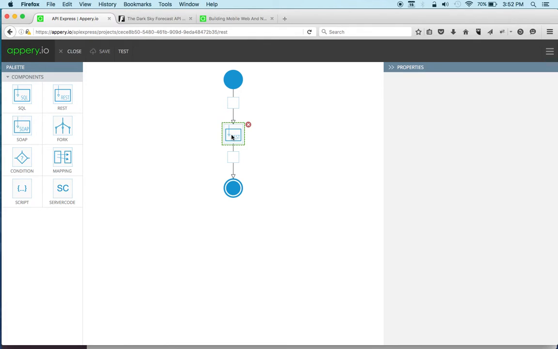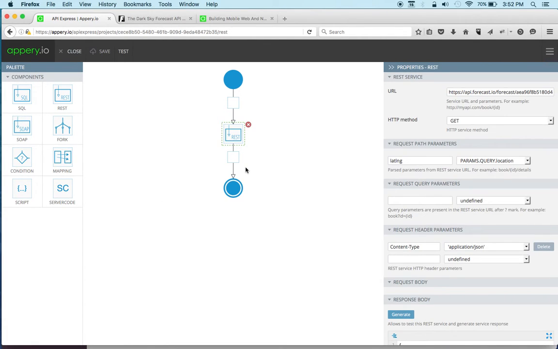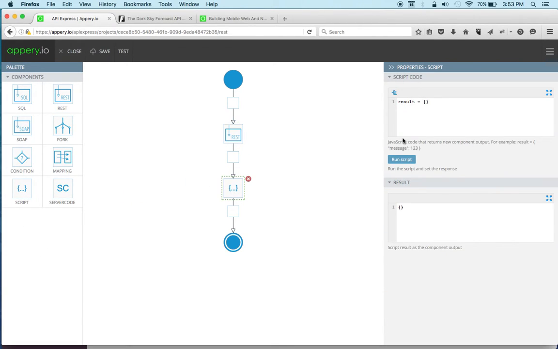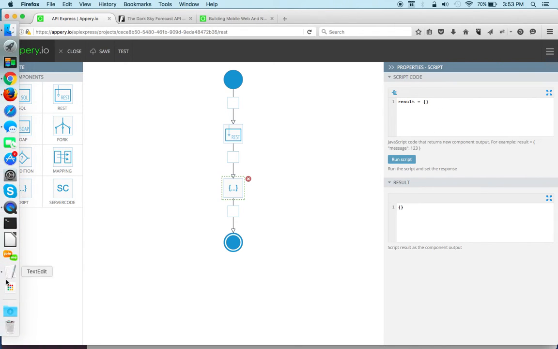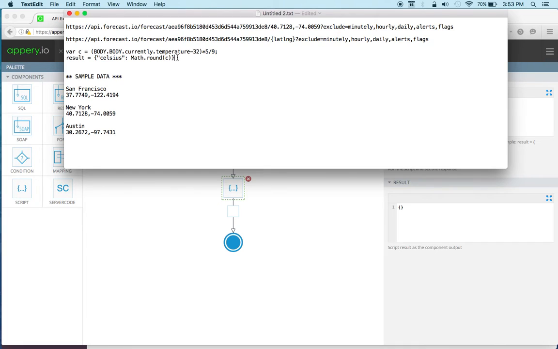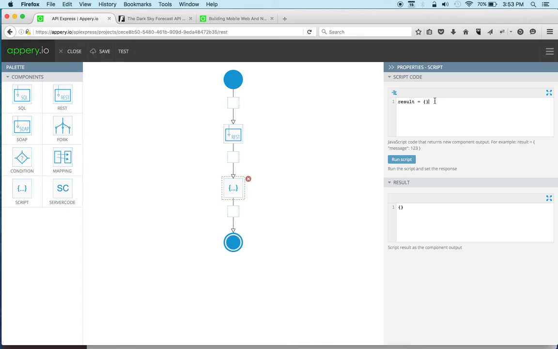All right, now next, once we get the response, we need to run this very simple logic, and I'm going to use the script component. And this is where you write the logic. So again, I'm going to open my cheat sheet here, and this is what I want to run. Again, this is just to save time.